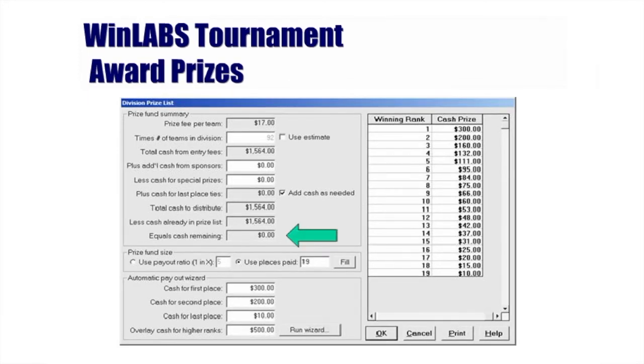Notice that WinLABS updated the cash remaining field to indicate that all of the money has been transferred to the prize list for this division. If you want to make minor changes to the list of values, you can do so by clicking on the place and entering a new value. The cash remaining field will update automatically so that when you are done, you can see if you used too much or too little money. Upon completion, click on OK to return to the Award Prizes screen.